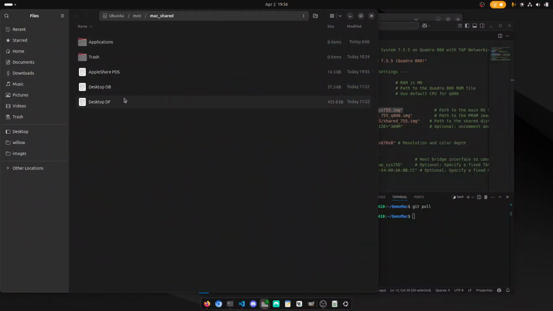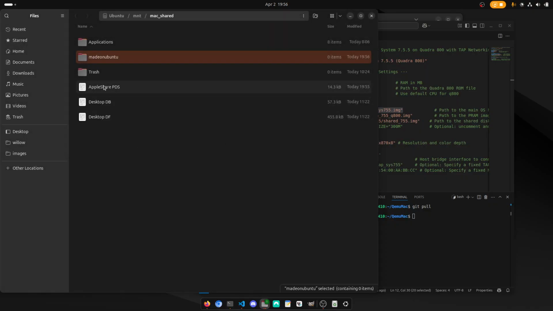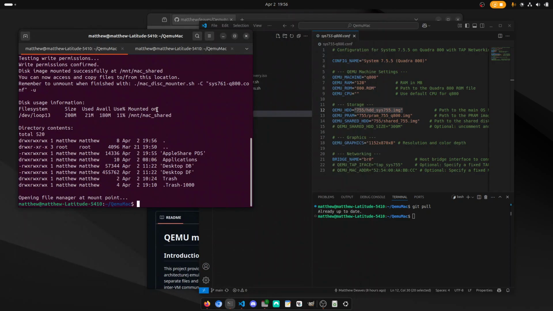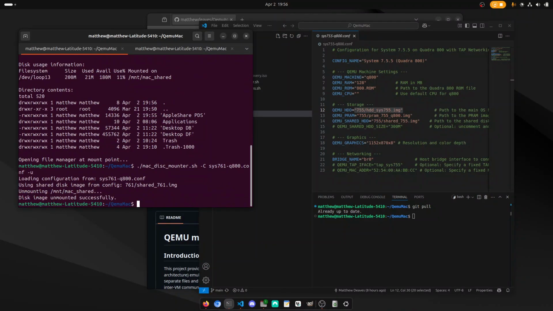That will do stuff in the background and mount the shared disk image on Ubuntu at the mount Mac shared folder. It'll create that if it doesn't exist. And just to prove to you it works, if I put "made on Ubuntu" as a folder name here, so we'll add that, close this window, run the same Mac disk mounter script again, but this time with a -u flag, and the same config file, that will unmount the disk.